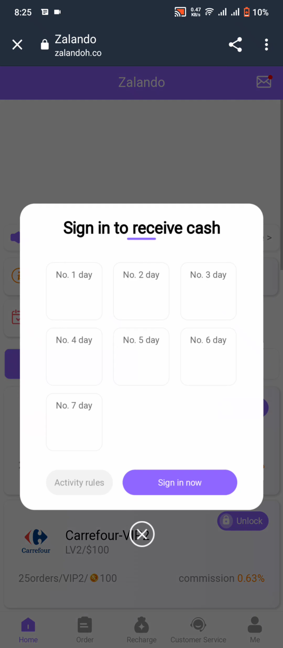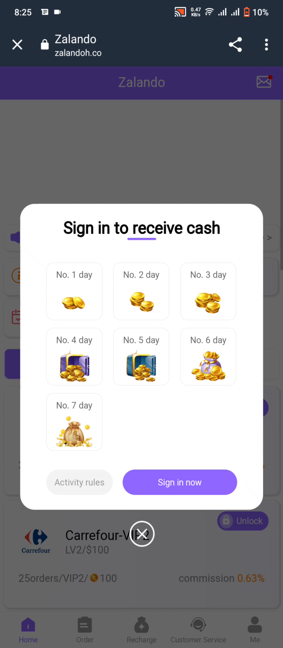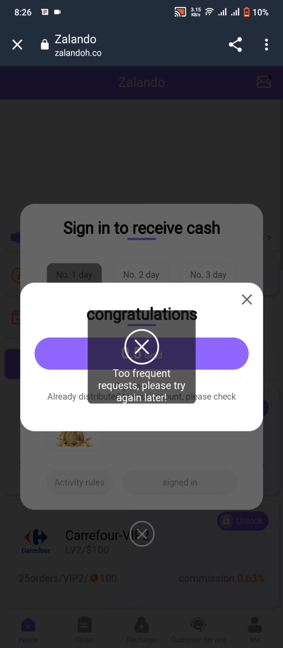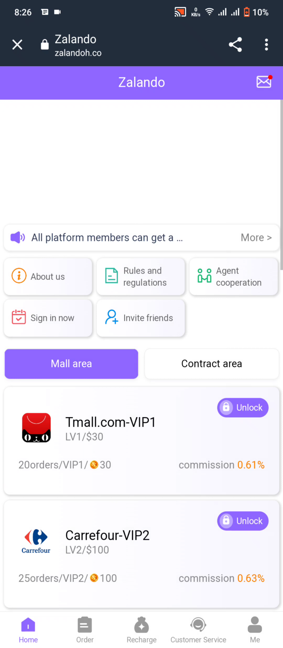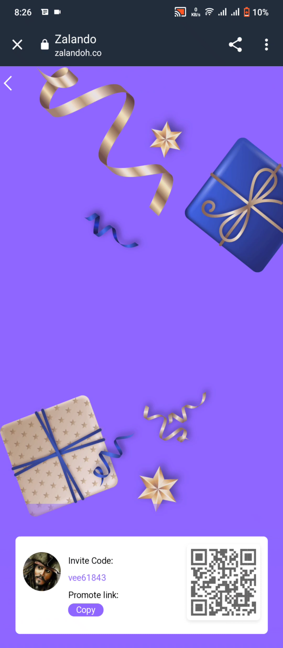This is the sign in now. If you click on sign in reward, you will get a daily sign in reward. So this is my first day, so I click on sign in. I will get 1 day reward. So click on sign in. As you can see, it says too frequent, 0.5 gold points. So I click on close, and this is the invite friends.